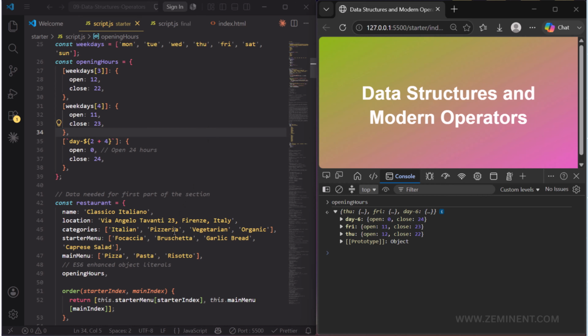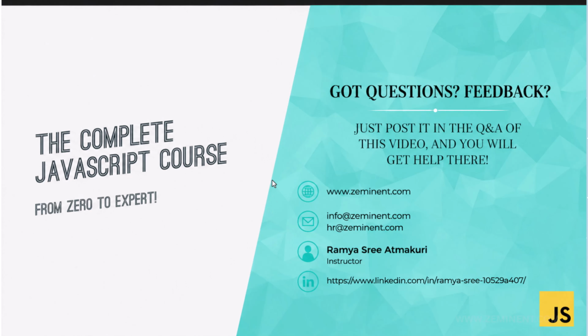And so this is all about our three enhancements. So now this is all about the session. I hope you have better clarity about these enhanced object literals.